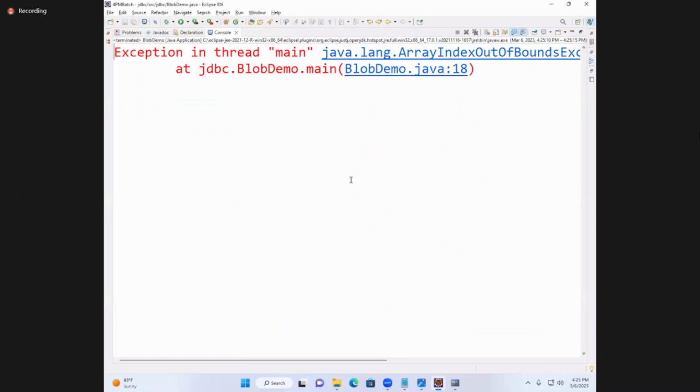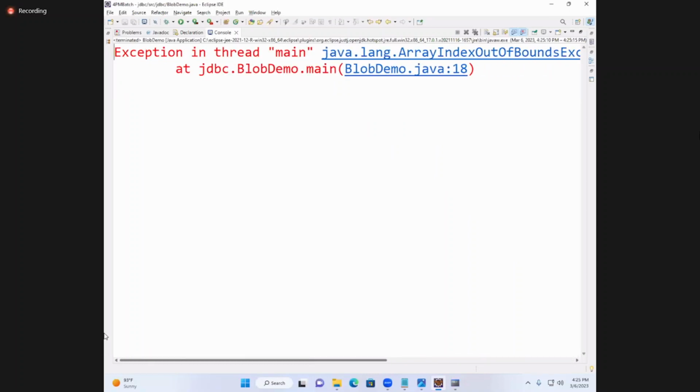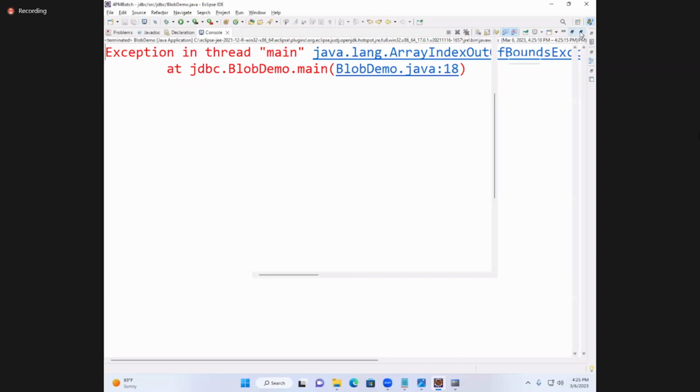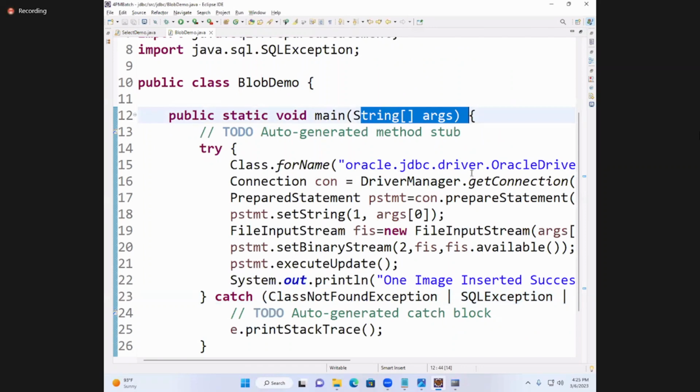See what you are getting: ArrayIndexOutOfBoundsException. Index 0 out of bounds for length 0. If you don't pass any argument, that length is 0, so index 0 is also out of bounds. For example, int array a equals new int of 5. What is the size of the array? 5. The range of indexes is 0 to 4.